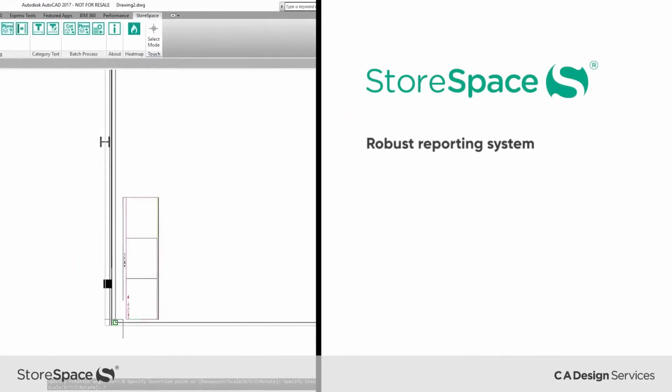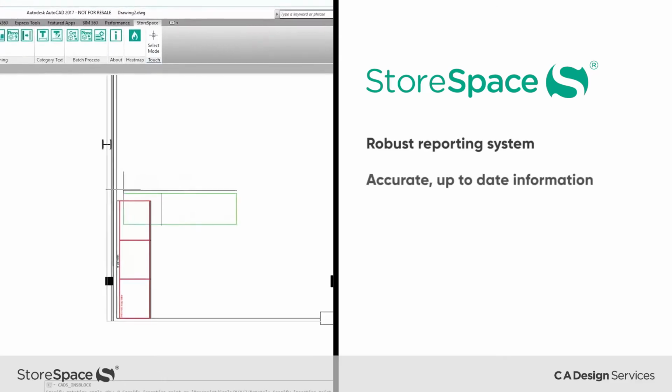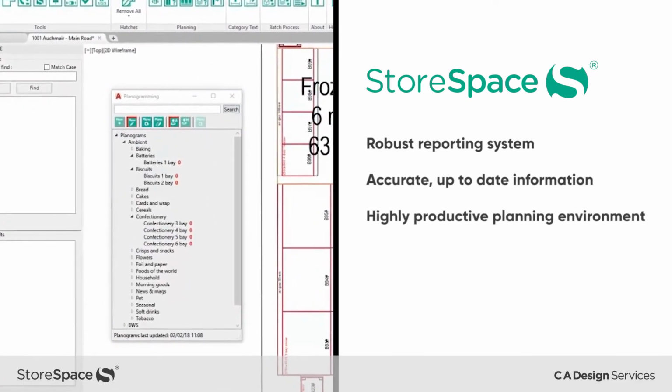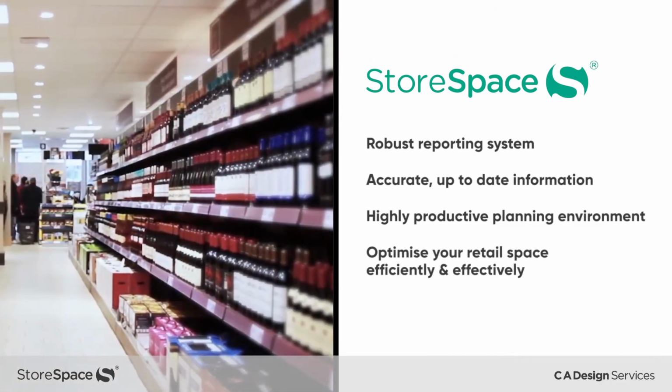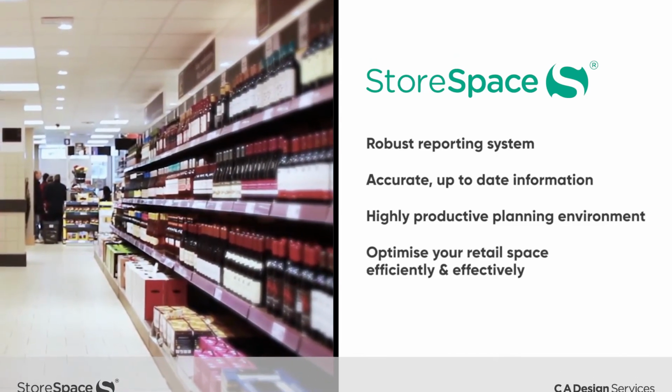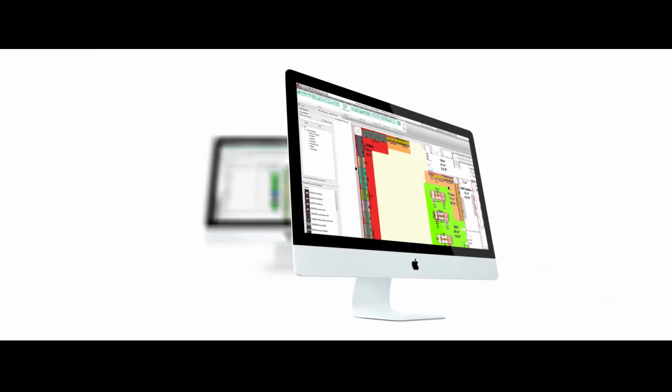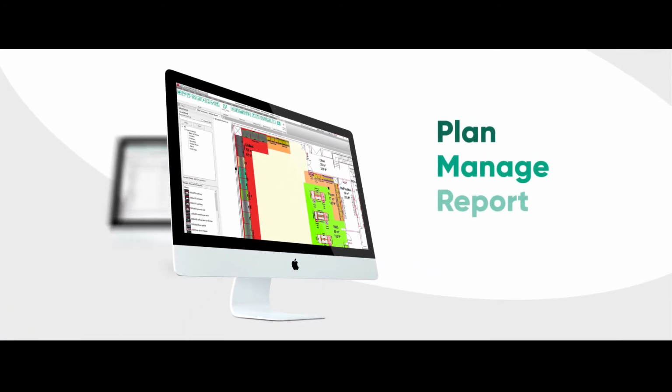By providing a robust reporting system, accurate, up-to-date information, and a highly productive planning environment, StoreSpace will enable you to optimize your retail space efficiently and effectively. StoreSpace. Plan, manage, report, share.